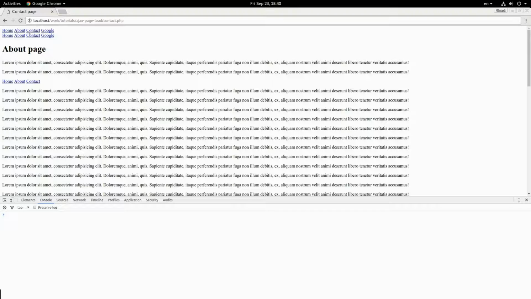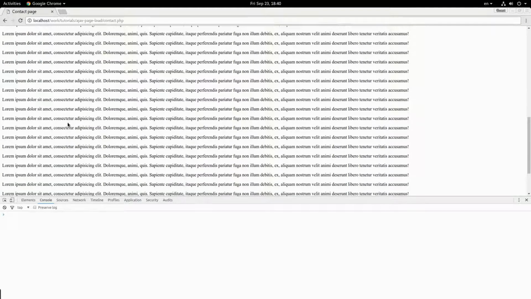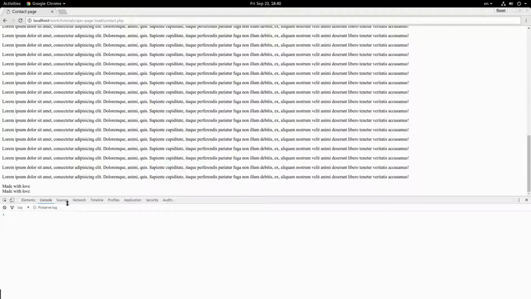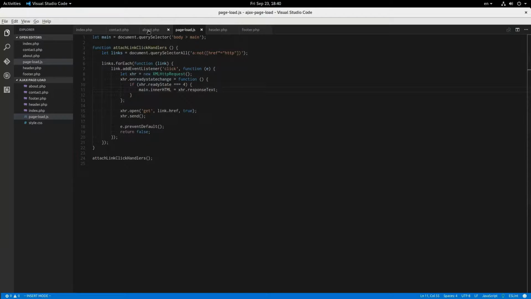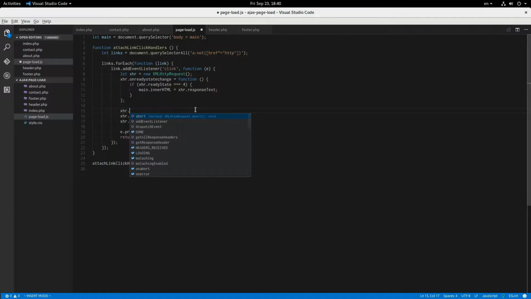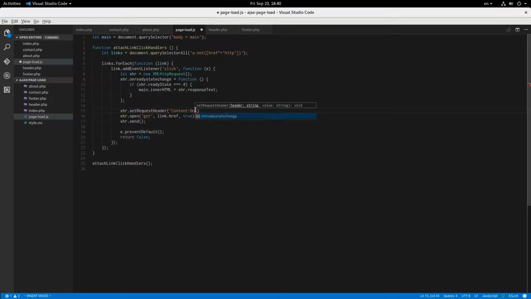First, let's get rid of this extra header here and the extra footer here. Well, actually, this is the extra footer. So, whenever we make an XMLHttpRequest, we have to somehow tell the server that it's being made by JavaScript. And yes, there are ways to detect that using some fancy PHP trick, but we're going to make it really easy on ourselves and just set a request header. And that'll be content-only. And I'll just set it to 1 for true.